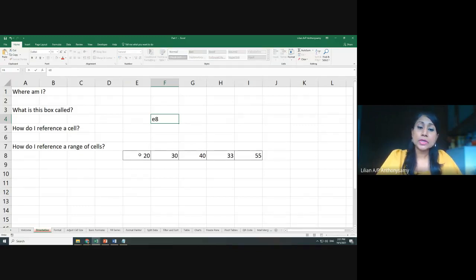And if it's going to be a range of cells, it's going to be E8 until something, right? So the until, you represent it using a colon. This is a colon, not a semicolon. It's a colon. So you represent it using a colon, and then you put the last cell. So the last cell is I8. I8, like that. This is how you reference a range of cells. So E8 until I8.